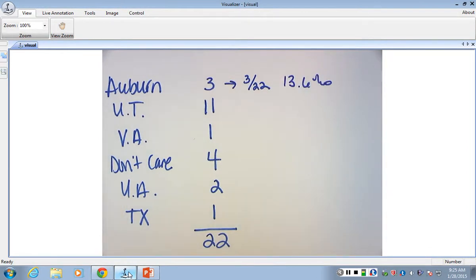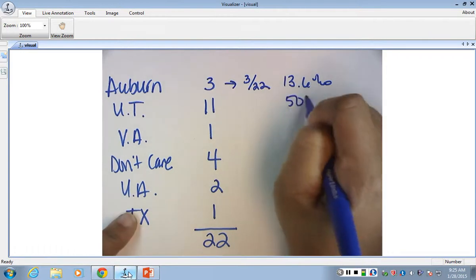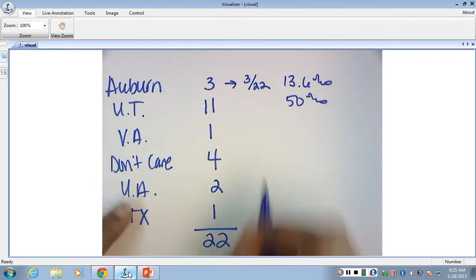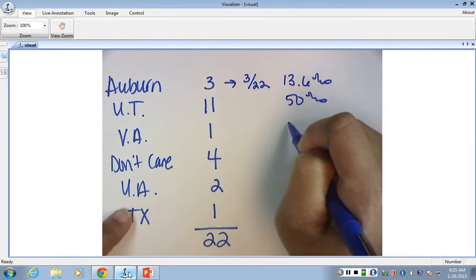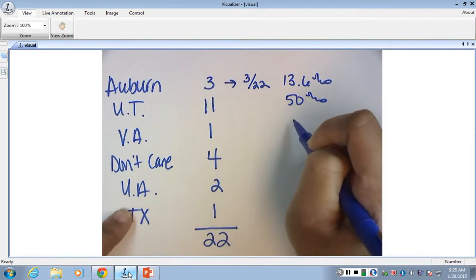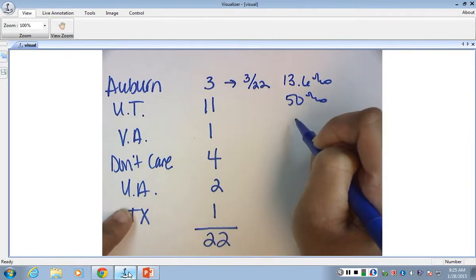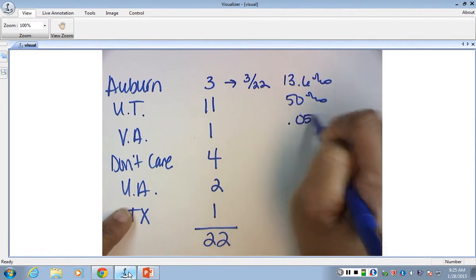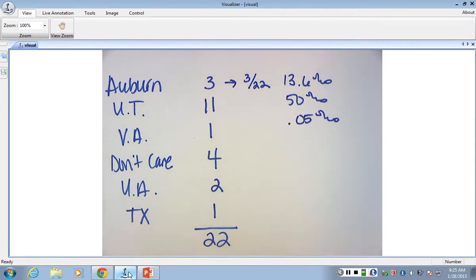So 11 divided by 22, what's that going to be? Half of y'all, 50%, right? 1 divided by 22. I have to go to 2 decimals to represent you on the graph. 0.05. Okay, so you're like a flavor.